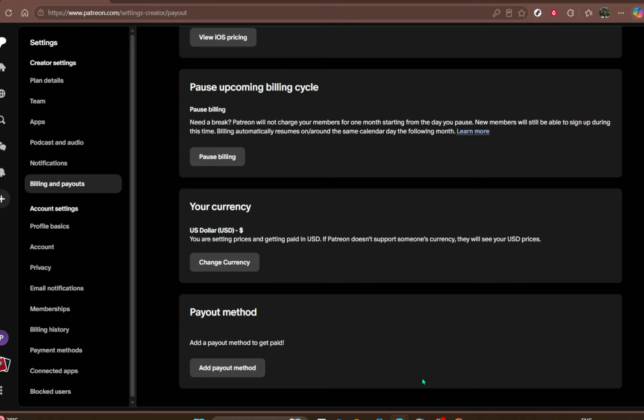And that's it. The main steps are simply logging in on a desktop browser, opening your settings from the lower left sidebar, going to Billing and Payouts, and scrolling down to Tax Settings to complete the required form. Once submitted, your tax information should be saved to your Patreon creator account.